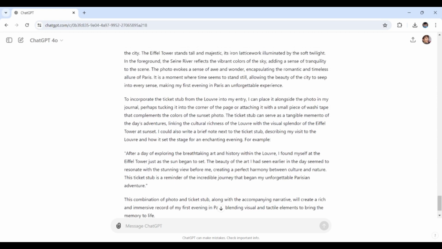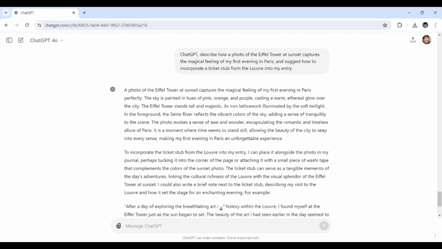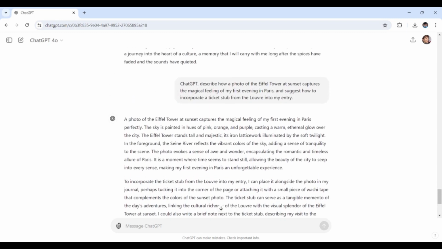And there you have it. With ChatGPT's help, creating vivid and captivating travel journal entries has never been easier.